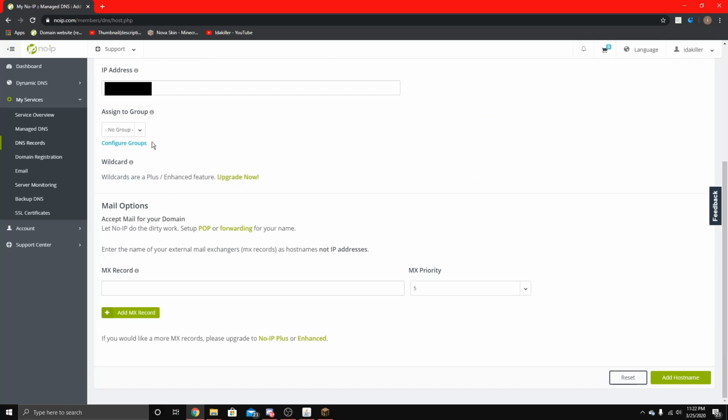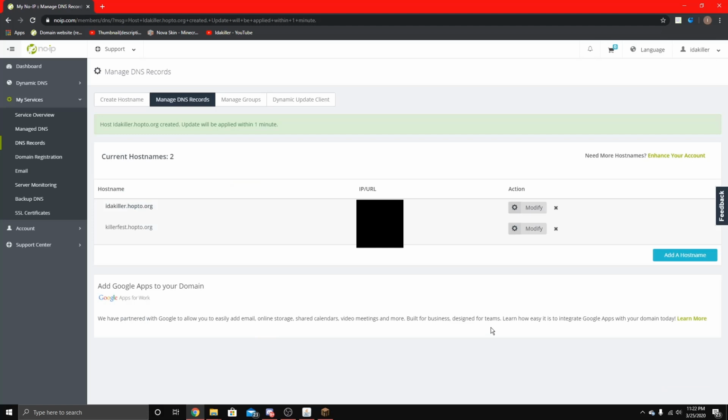You scroll down, and everything should be here. Don't mess with the MX record or anything. Just keep everything the way you have it. Make sure your IPv4 address is in here, not your IP address, but your public IPv4 address, the one that you've been giving to your friends. And then all you got to do is click add host name. Now this problem might occur if you try to add multiple host names.